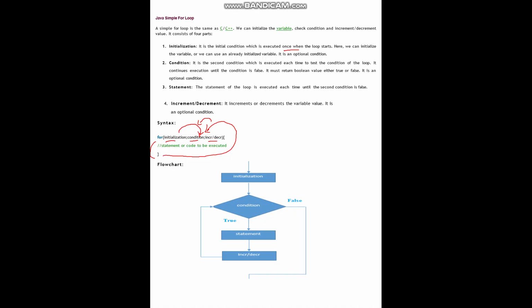Next comes the condition part. It is the second part, which is evaluated each time to test the condition of the loop. It continues the execution until the condition is false. It must return a boolean value, either true or false. It is optional. Means after initialization, next we have the condition.